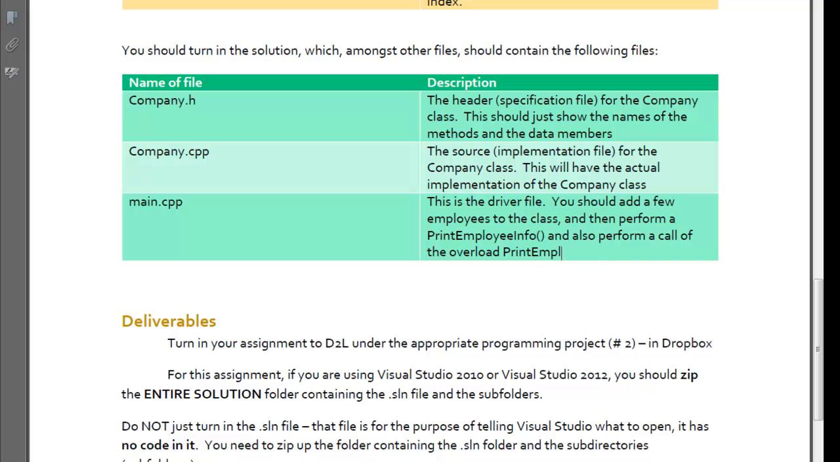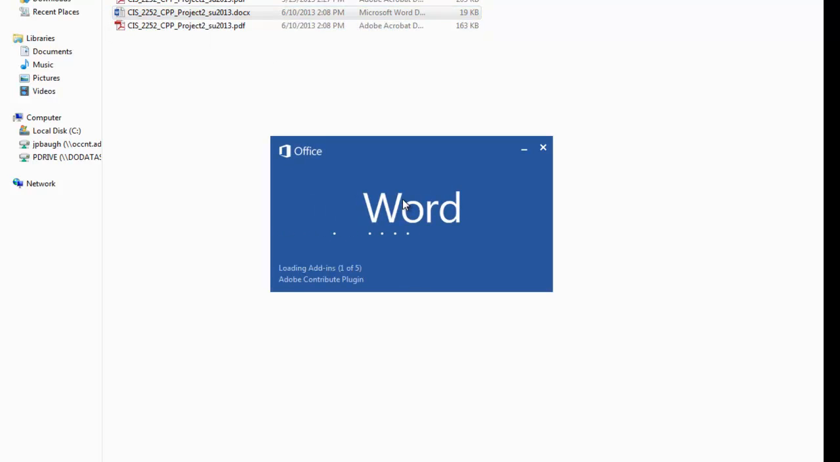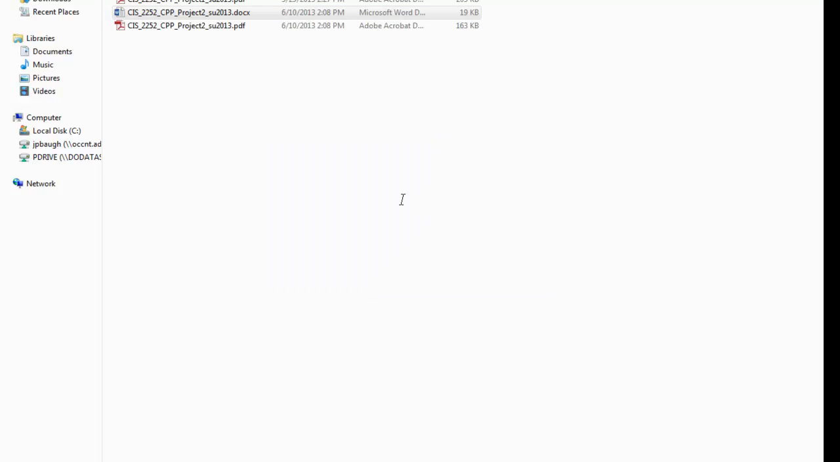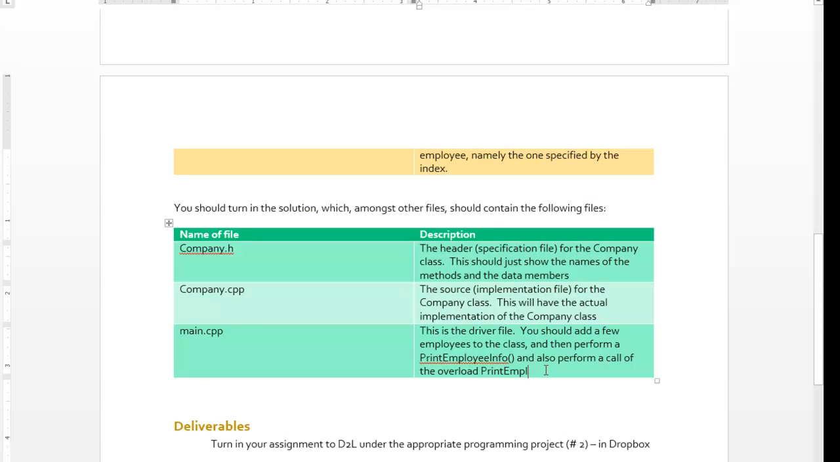I don't know what the heck happened here. I think I'm going to modify this and actually re-upload it because it looks like I screwed up a couple things that I shouldn't have. But you're going to make use of the overloaded functions, the overloaded function with the integer parameter in it as well.